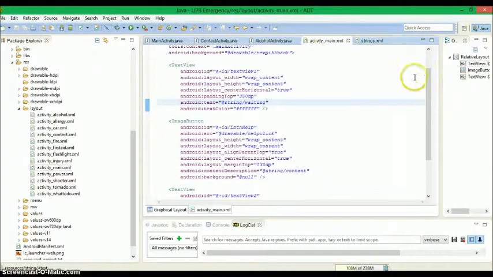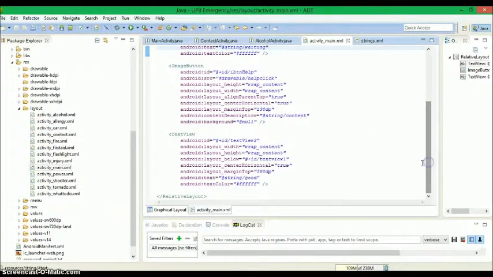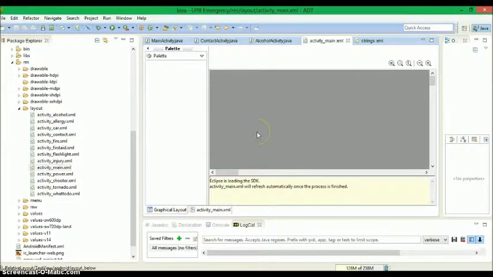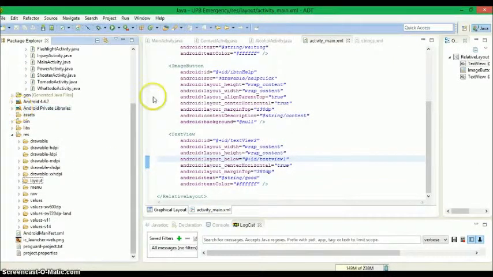Go back here. Again, here's my image button. The image button is the help. Text view. Again, that's just saying string good. You can go ahead and click it, and click graphical layout and see what it looks like. Oh, it's loading the SDK right now, so I'm not going to go into that right now, and that's about it. A shortened view.